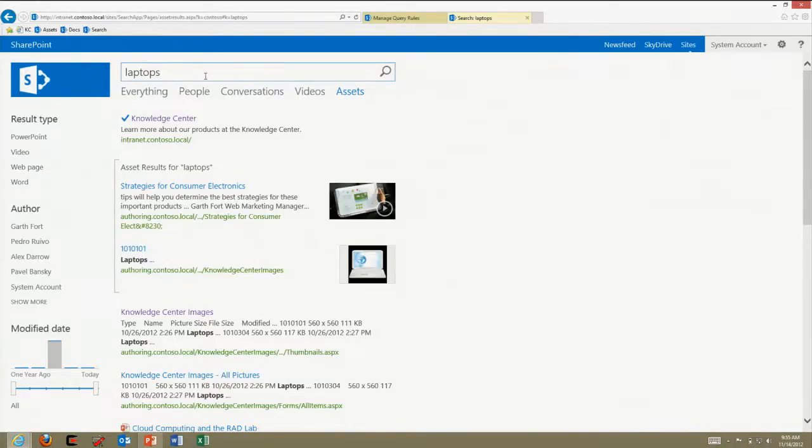Well, query rules don't have to send their result block to the search results web part on the page. They can actually send it to other web parts that you put on there. So as an example, let's build a sidebar that when the user searches for topics in the Knowledge Center, shows pictures of that topic. That's what we're going to build.